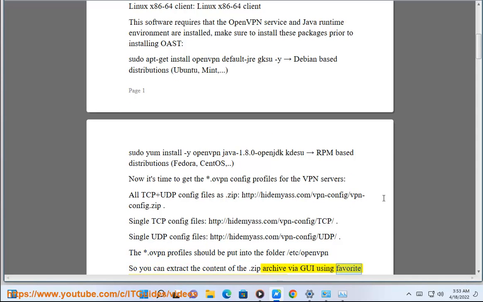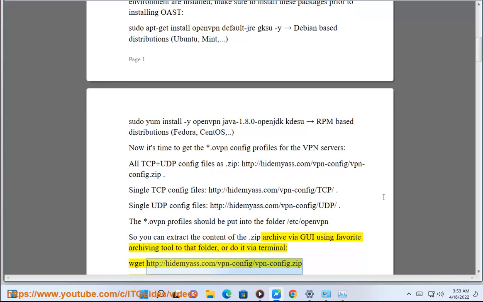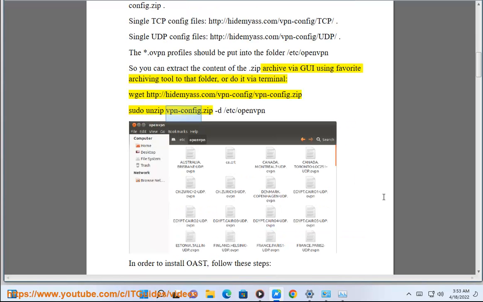The .ovpn profiles should be put into the folder /etc/openvpn, so you can extract the content of the .zip archive via GUI using your favorite archiving tool to that folder, or do it via terminal: wget http://hidms.com/vpn-config/vpn-config.zip, sudo unzip vpn-config.zip -d /etc/openvpn.